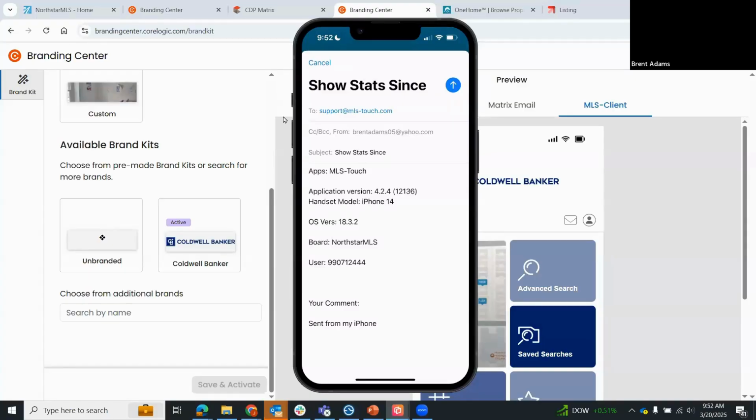We love those too. But what you're going to get here when we generate this email is all the vital information that we need to know who you are and what you're using. So what app are you using? What version of the app are you using? What phone are you using and what operating system is that phone running? And then what board are you with? What your username is?